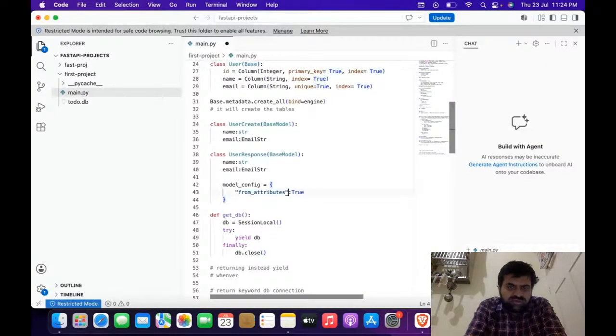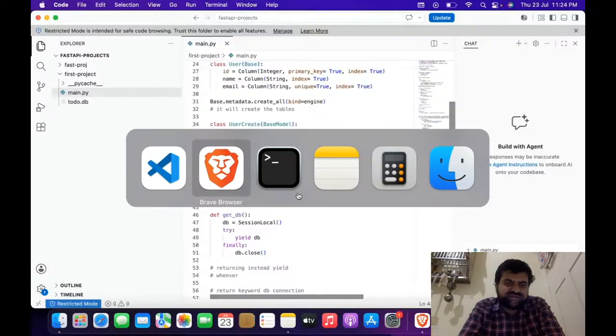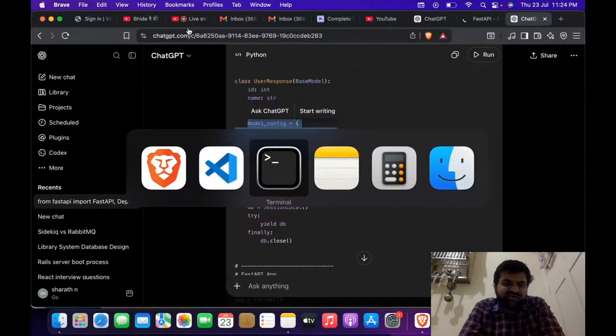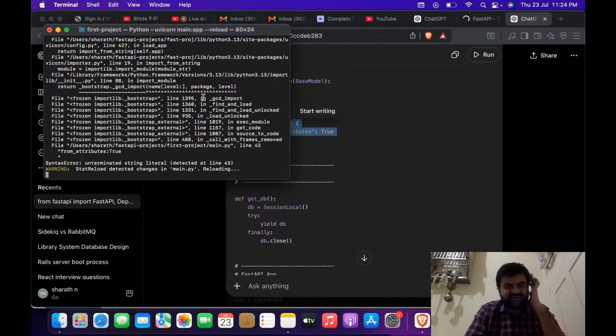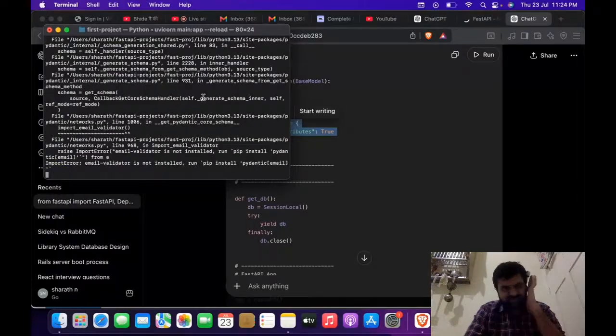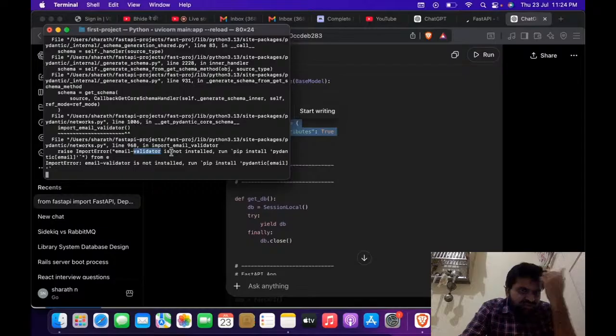Okay, we have missed the braces. That's it. So small things, syntax, we need to fix. Now one thing, email validator is not installed. Pydantic email. So pip install pydantic[email]. Okay, these things we have to do. Let us do it.